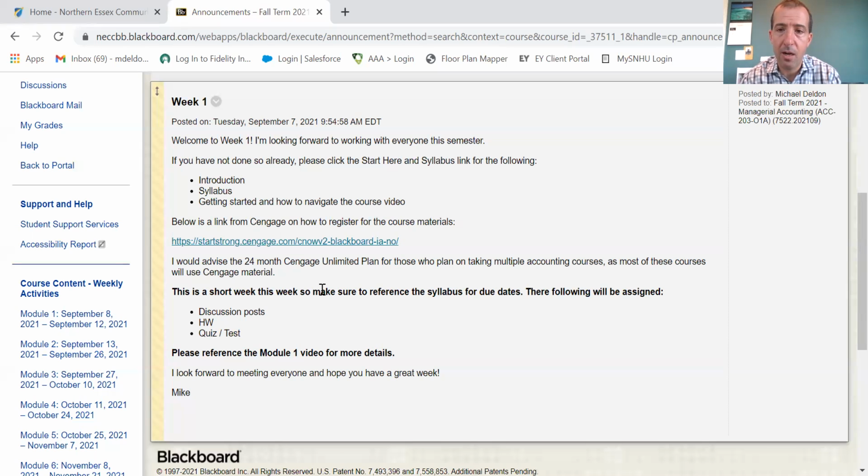Since you're in managerial accounting, many of you might have access to this already. And if you do have access to the Cengage Unlimited plan, then you can choose any textbook that is registered at Northern Essex in that plan. So if you already have it, great. You can just find our textbook, which is listed in the syllabus.